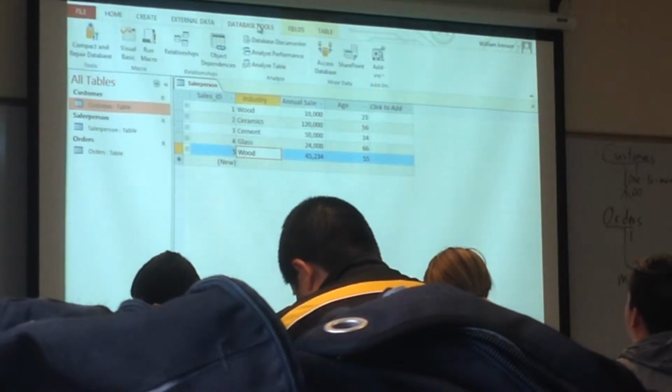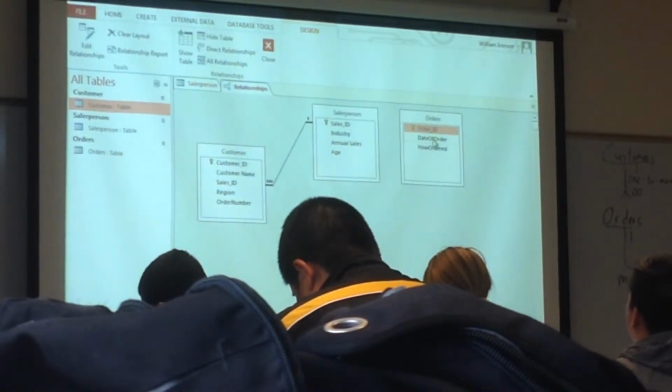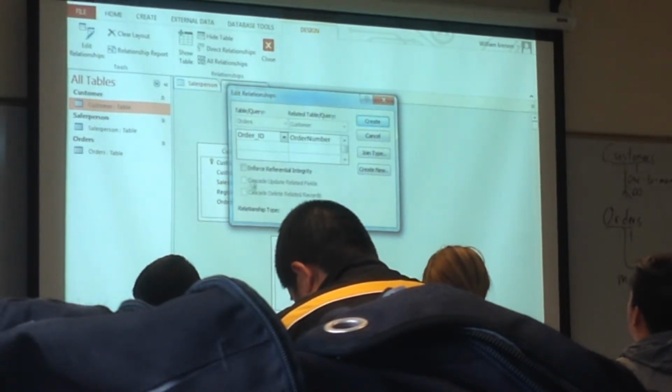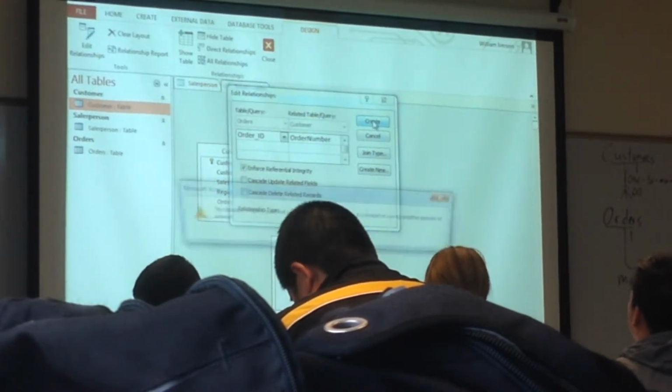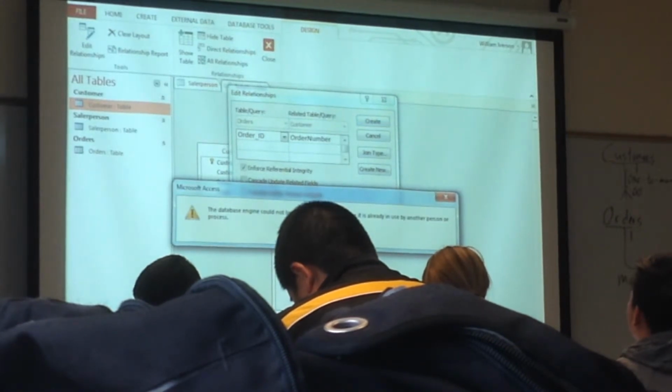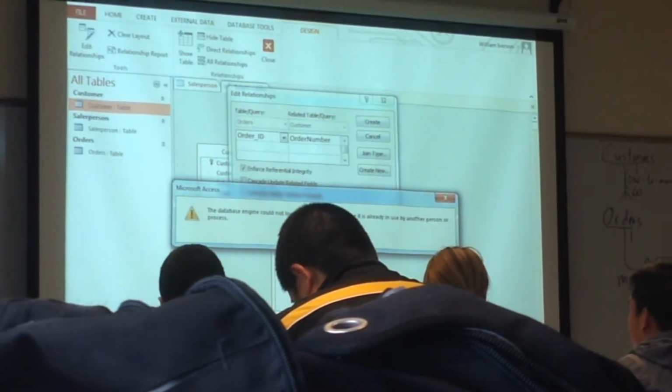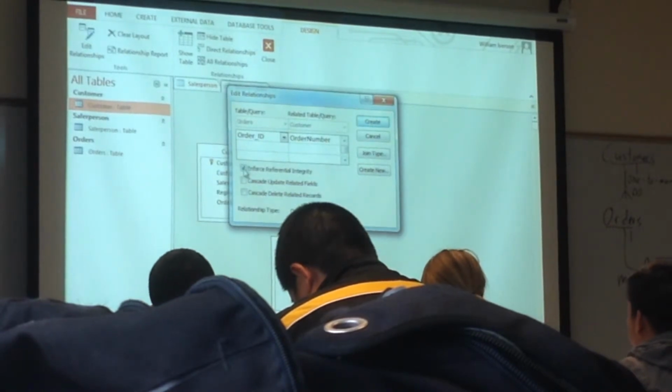Now I can go back to my database tools, and hopefully this doesn't work, because it always embarrasses me when it works, right. Go from here over to here. This is what I did in the first assignment. Drop it right there, enforce referential integrity, and create it. Could not do my thing because you're using it. You know what that says? It says get out of there, okay?